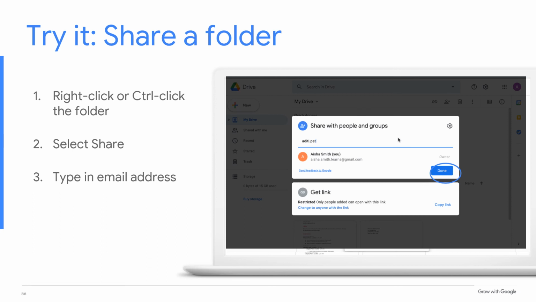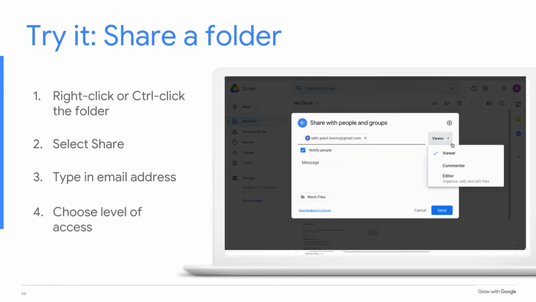Choose the level of edit access to give this person: editor, commenter, or viewer. If you like, you can add a note. Then when you're ready, click Send. A screenshot shows the Share with People and Groups pop-up box with the 3 access options. Editor is circled.